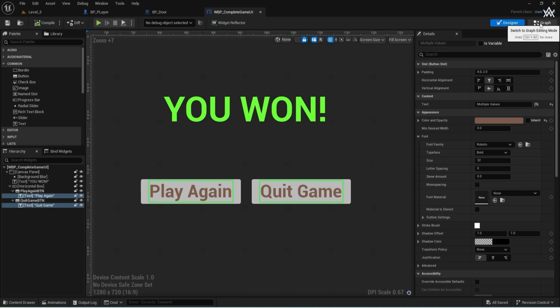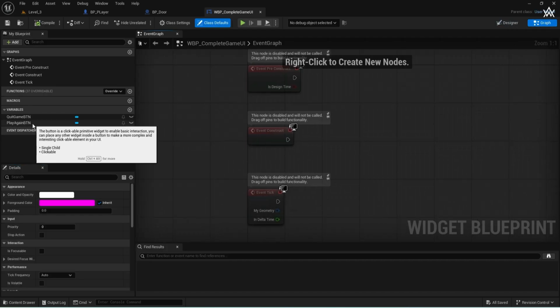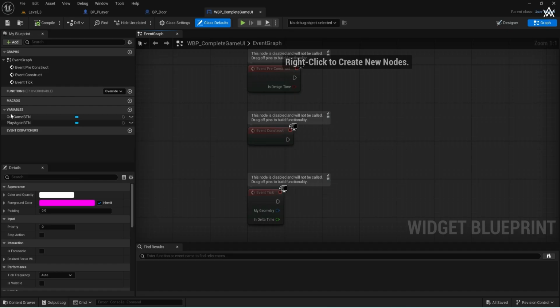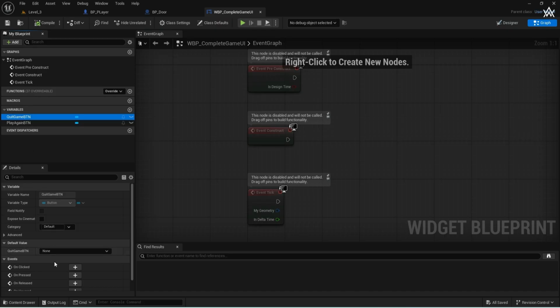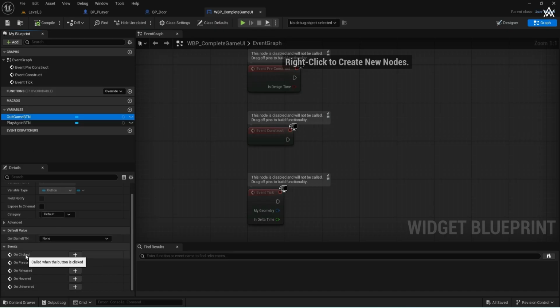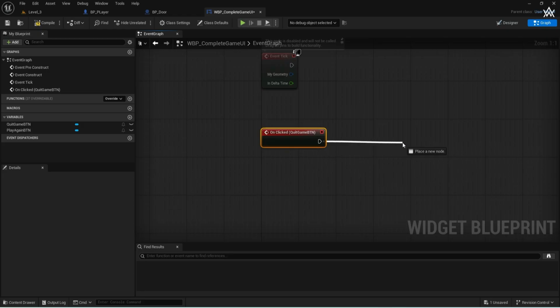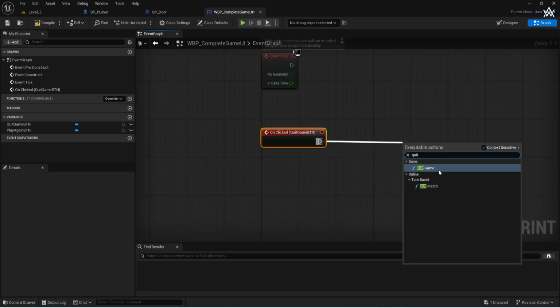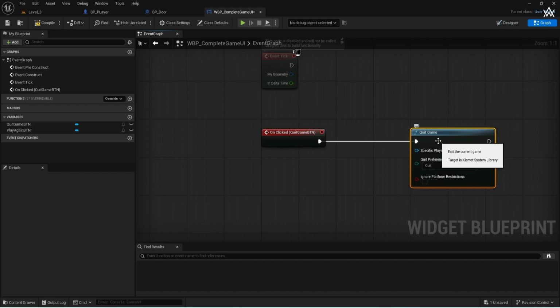For coding them we should go to graph, and in here we have the quit game button and play again button. Because we make a variable, that's why we see it in the variables in here. For example, in quit game button we can say whenever we clicked on it this event happened, and in that case we want to quit the game. That's it. It's easy. Quit the game, it will quit the game for us.